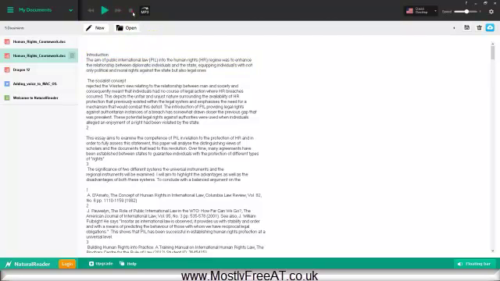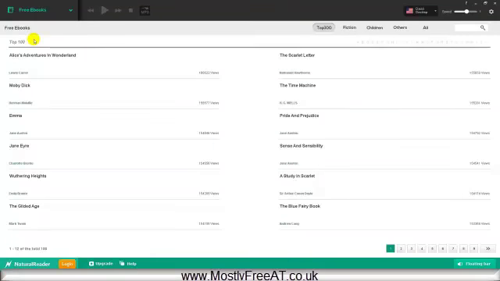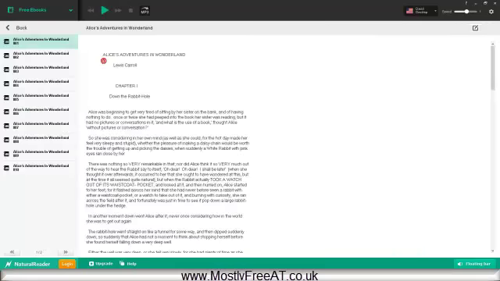I can as well, obviously, whatever I've written in here, save as a rich text document. They also can read ebooks. So these are some free ones I've got. If I choose one to read through. So here I've got Alice in Wonderland.